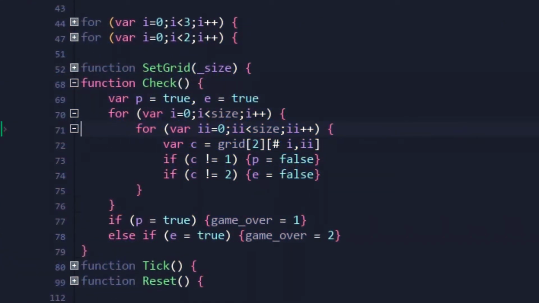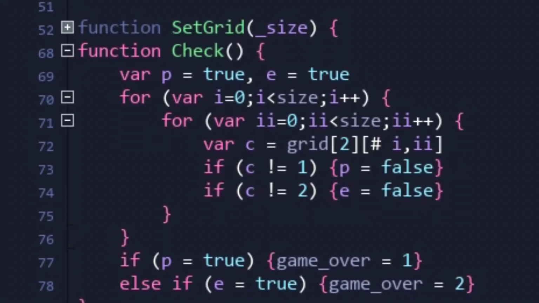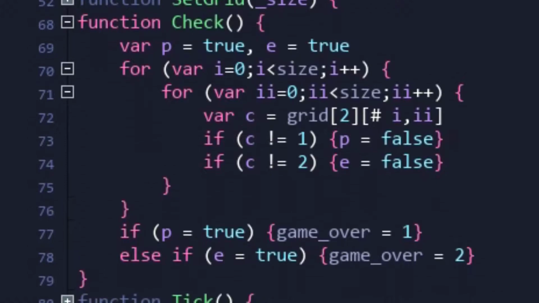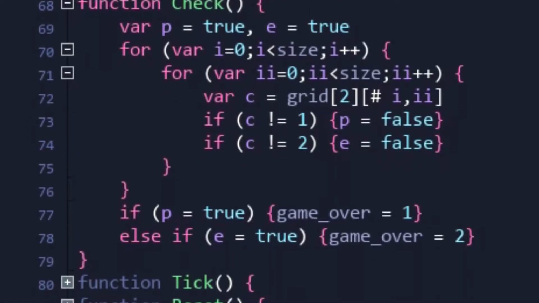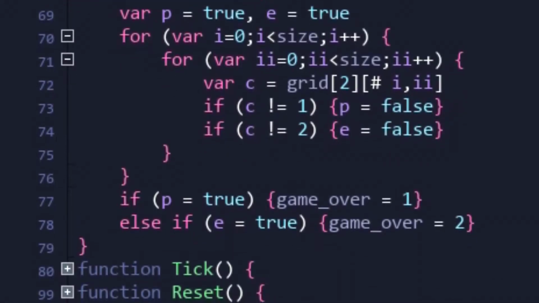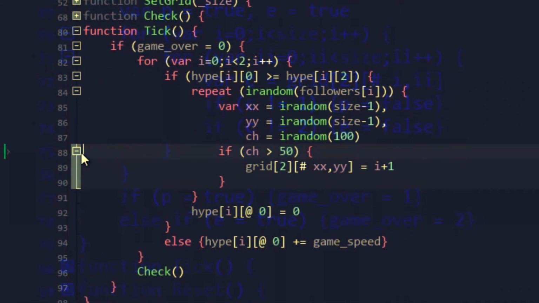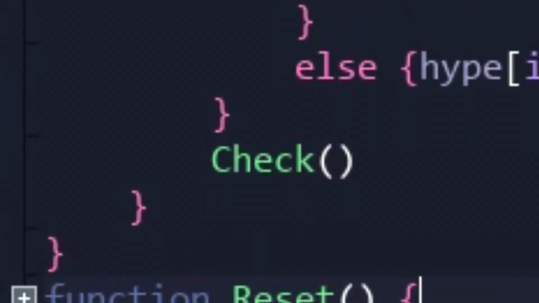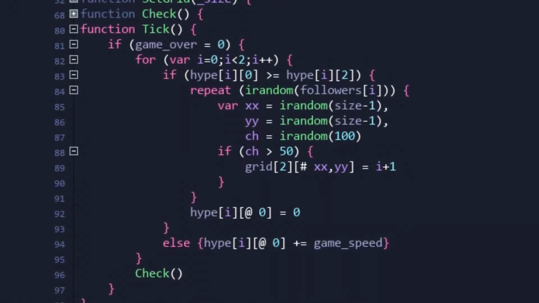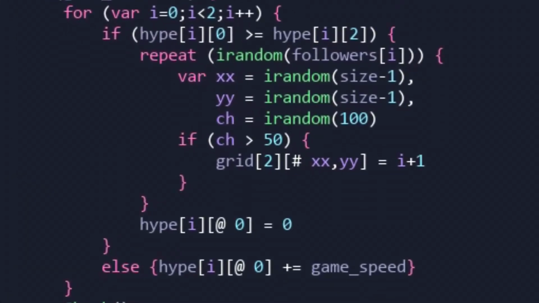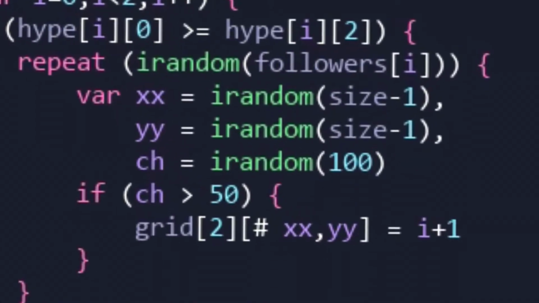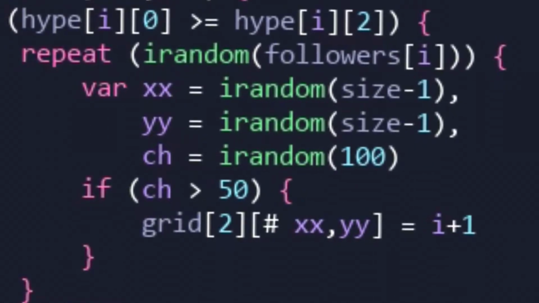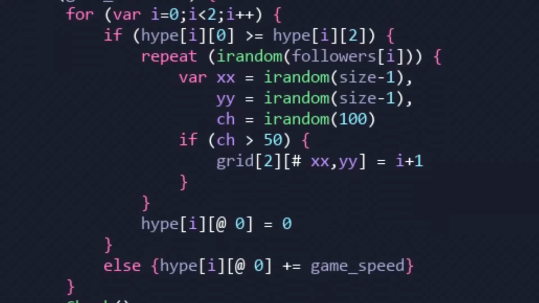Our next function is a check function. This is a simple function that runs each frame, checking for full coverage. So the first participant to cover the grid entirely in their color wins, triggering the game over state. This function is run in conjunction with our third function, which is our general tick function. Not only does this constantly check for a winner, but it's also responsible for the population of our grid. Once the hype timer has reached its max value, the ticker chooses a random amount of followers to occupy a random grid cell with their respective color. The timer is then reset and repeated until a winner emerges.